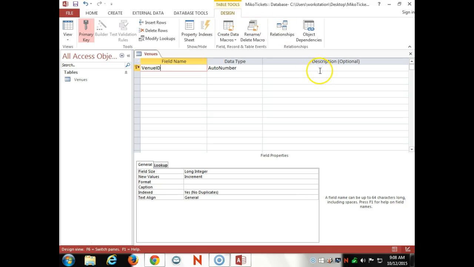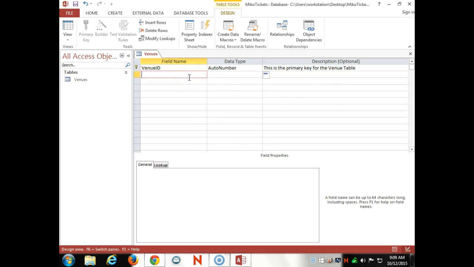If I put over here in this description, if I say, this is the primary key for the venue table, what do we call that description field? Because it's data or information about data. What do we call that? It's metadata, right? Data about data. Very good. Okay, so that is the first field in our table.